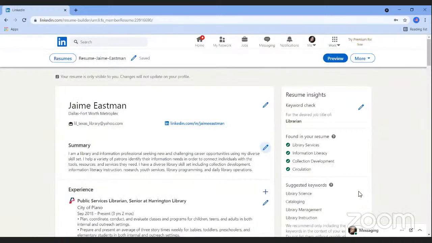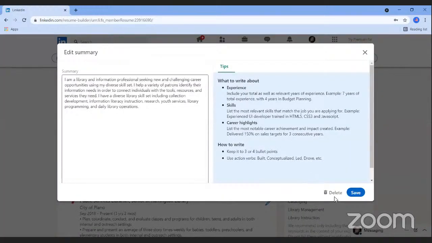Now, if for some reason you decided that you did not want to include a summary, the same thing, you would click on that pencil icon and you would just hit the little trash can where it says delete to get rid of that information, and that would be an option as well.